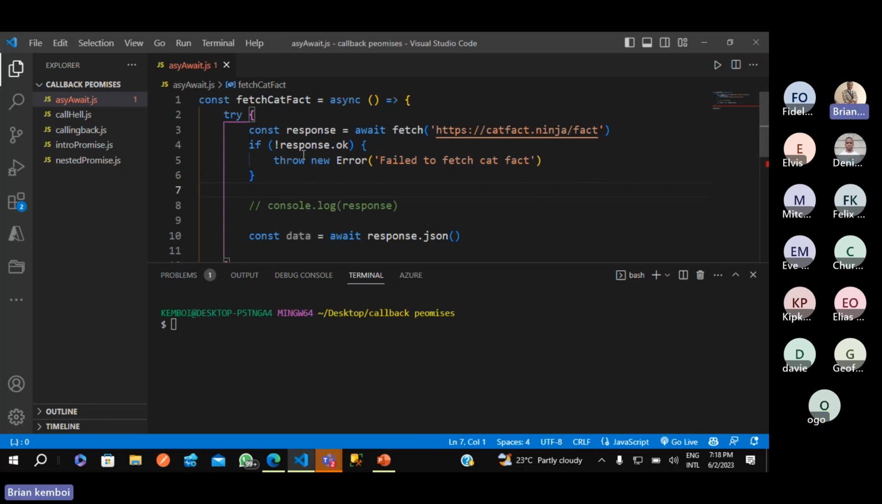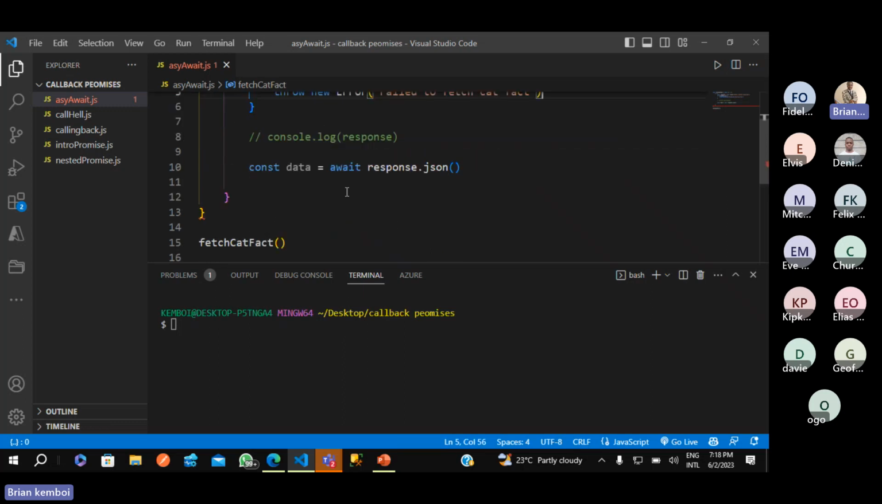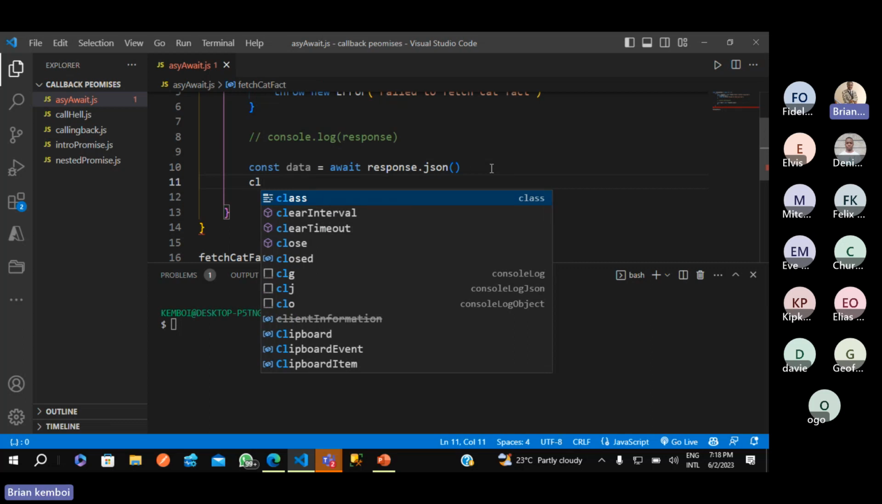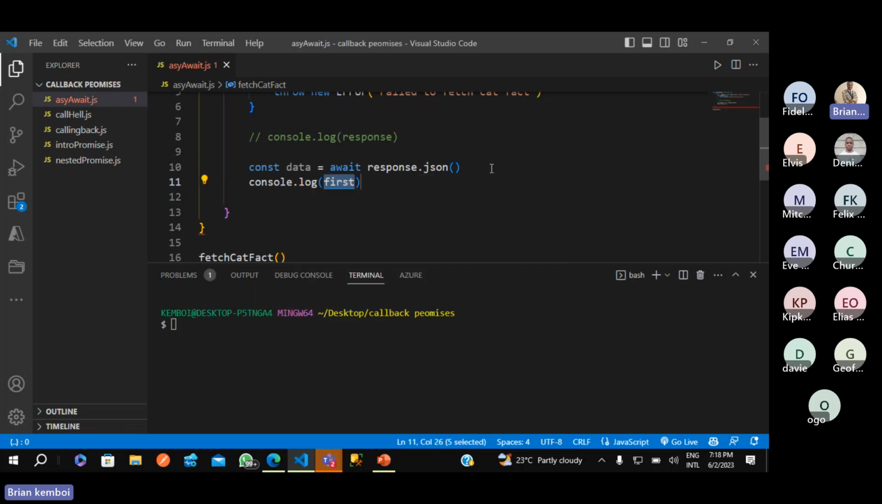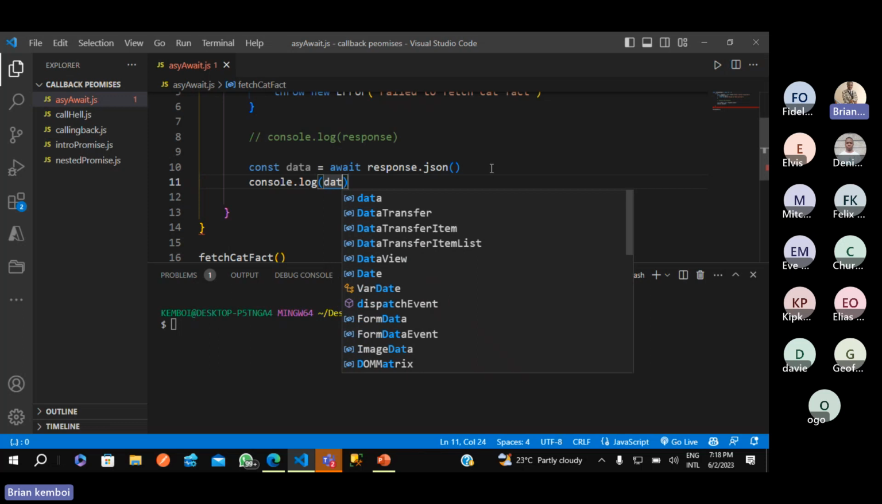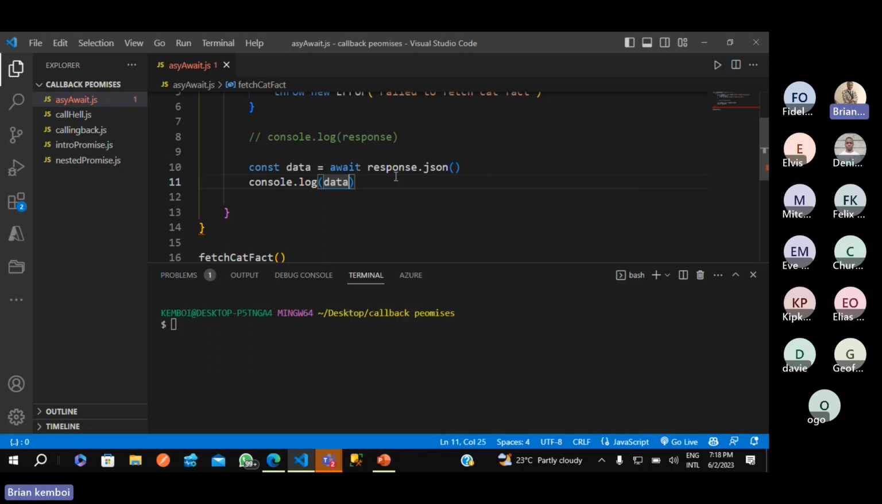So whenever the response we get is not correct, or not something we anticipated, we're going to throw a new error. A new error also comes with await. That's where you throw an error saying that you failed to fetch the cat fact. So let's consume the data that we get from the API. Let's console log it, and then we shall view it in the browser. We're going to consume the data that we get whenever we convert it to JSON.